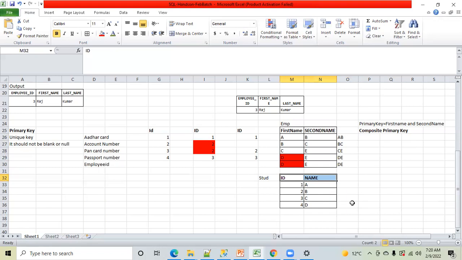Both. Okay, in this case, ID and name, they both are primary key. Is this correct? Anyone who is having some other thought? You all agree that ID and name, they both are candidates for primary key? Everyone?